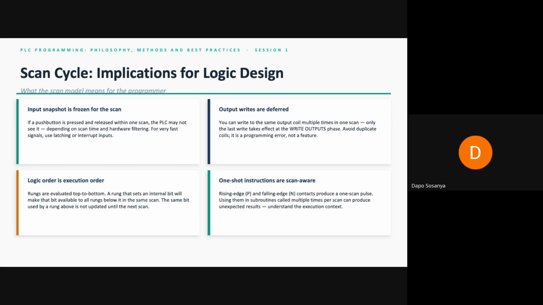Yeah, so the scan cycle is actually important. I'll use the platform to explain that shortly. Okay, so implications of the scan cycle for logic design.